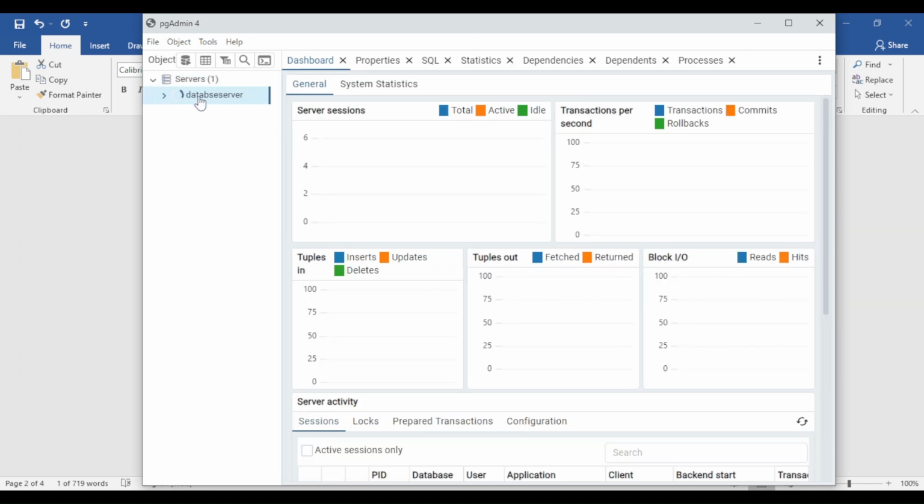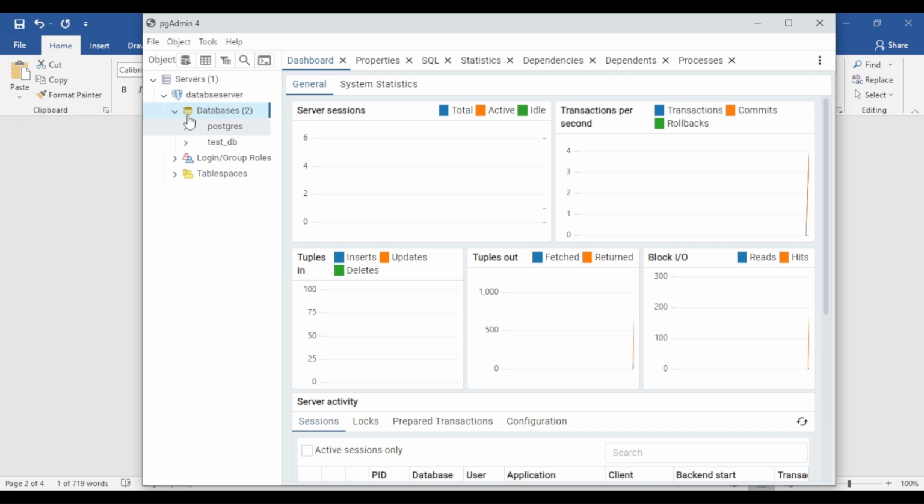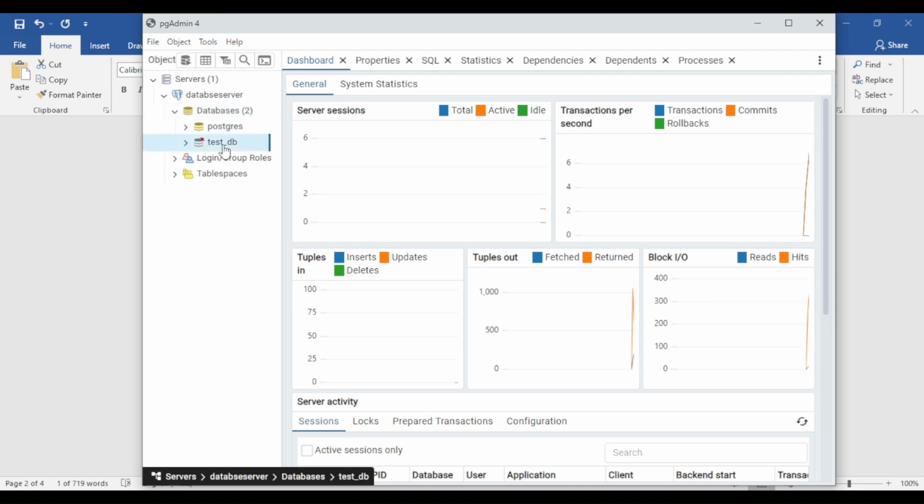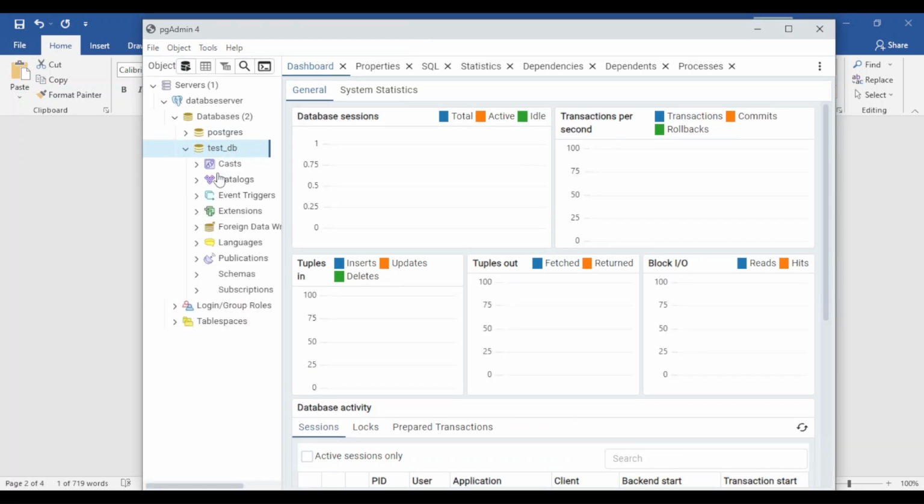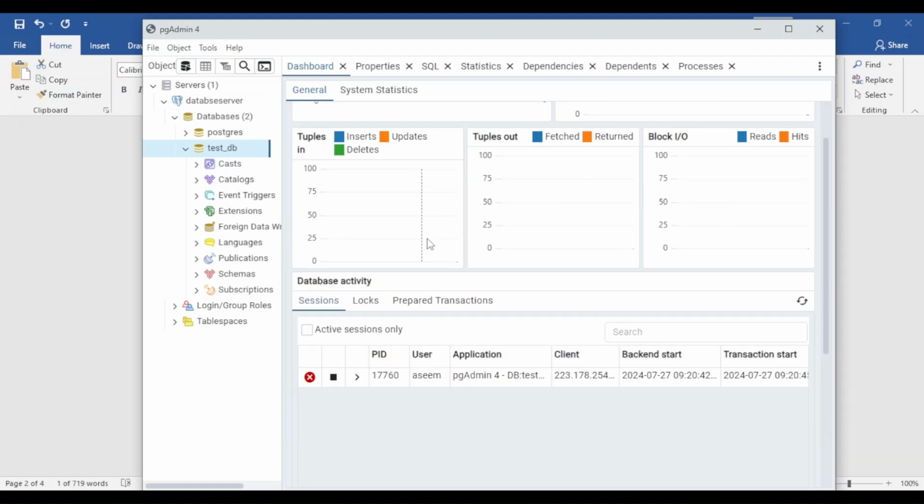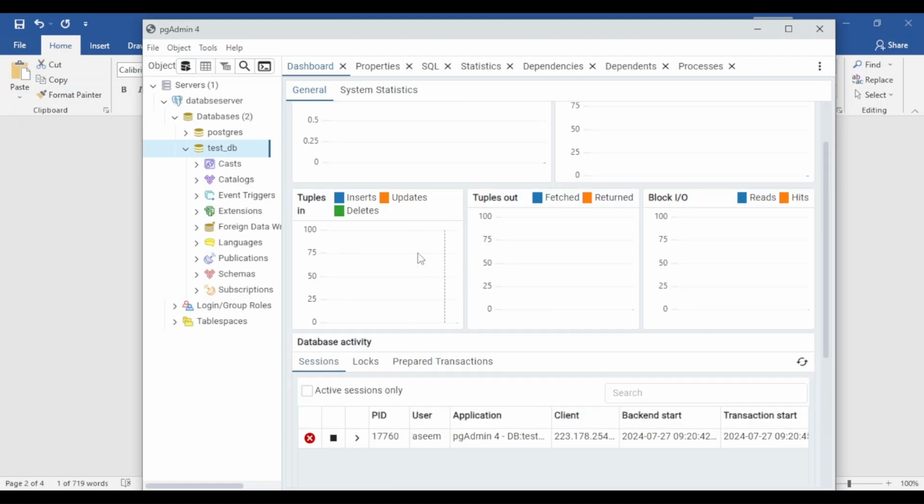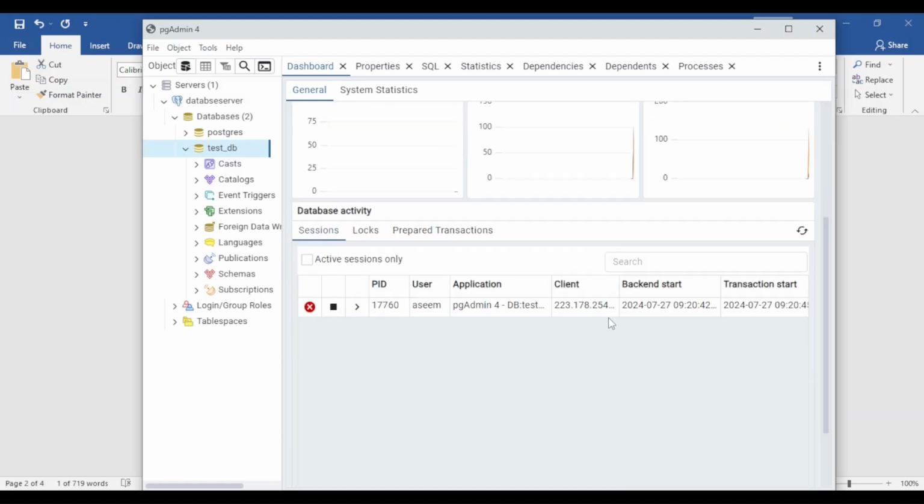If you check over here, we have the database server. If you go down, you're able to find the databases. We have two databases, one is TestDB and the other is Postgres. If I refresh, I am able to refresh my database. I don't have any tables or anything created there. So in this case, it's successfully done. The client IP is over here.